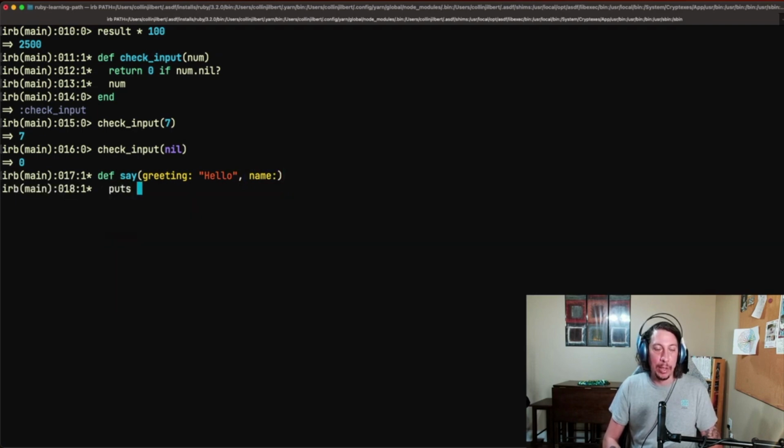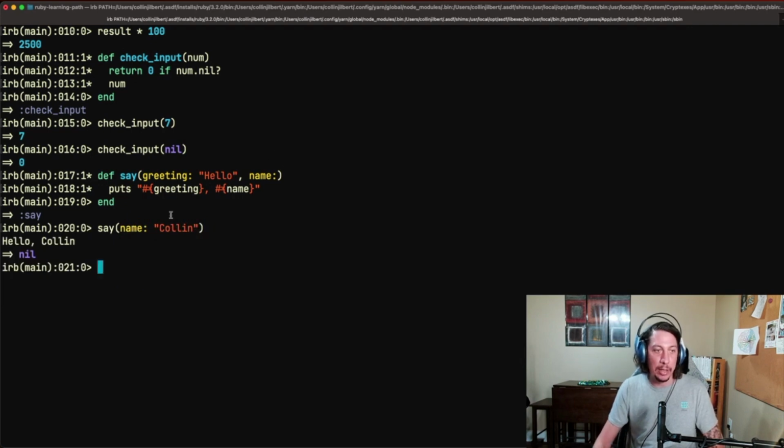Then we can go ahead and do our puts, and we'll say greeting, comma, space, and then we'll interpolate name, end our string, and end our method definition. Hit enter. If we pass just the name argument, so just name colon like this, and hit enter, we see that the default hello was used right here in the output of the evaluator.